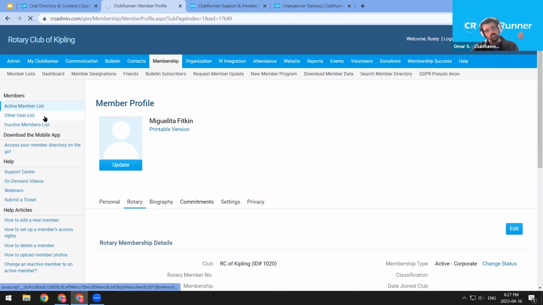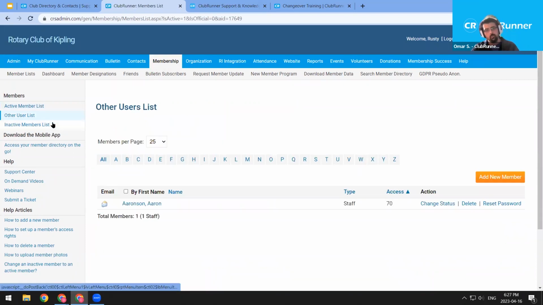Other user list is very similar to member profiles. They don't integrate to Rotary International. They can log into your club's Club Runner website, and you can assign an access level to those other user records.